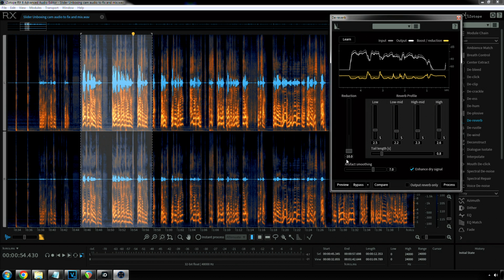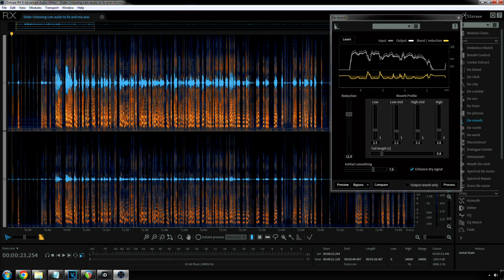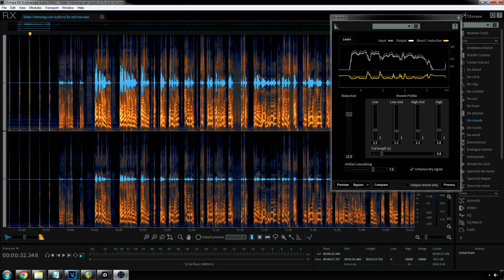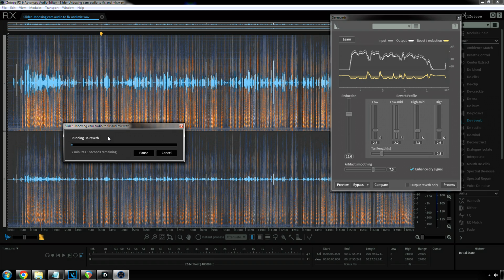It's kind of funny. So I'll just type in negative 12, set it back. And then I want to preserve this just in case. Or you know what? I'll just reduce every single thing here. Hit process. It's going to take about 2 minutes to do this. I'll be back after it's finished.